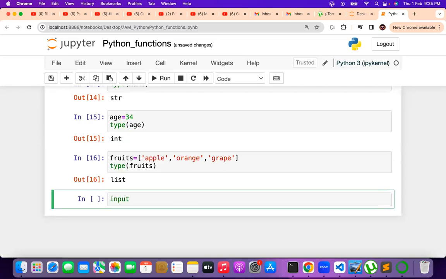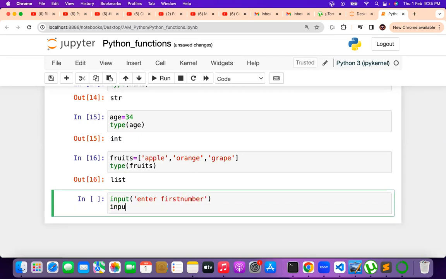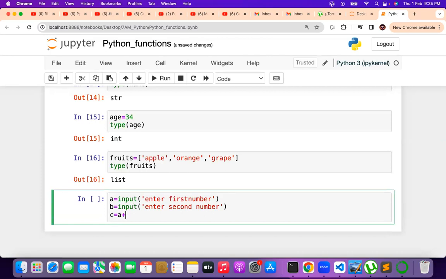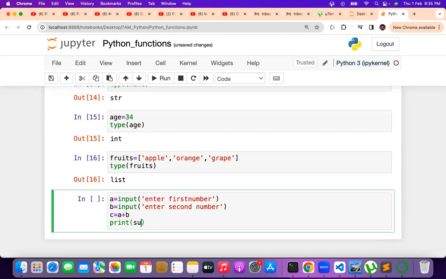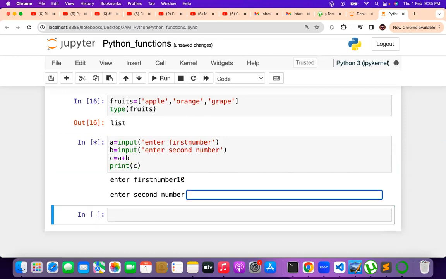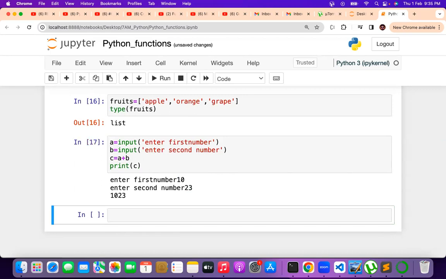And we have one more thing called the input function. In the last class, we discussed all these things. Input of enter first number, and input of enter second number. I want to store the first input value in a, and the second input value in b. Finally, I want the summation, c is equal to a plus b, and print of c. Now you see, enter first number, say 10, enter second number, say 23, and the result is 1023.